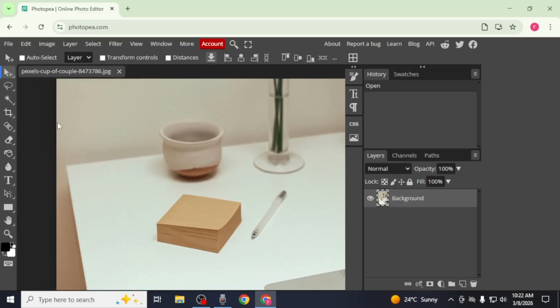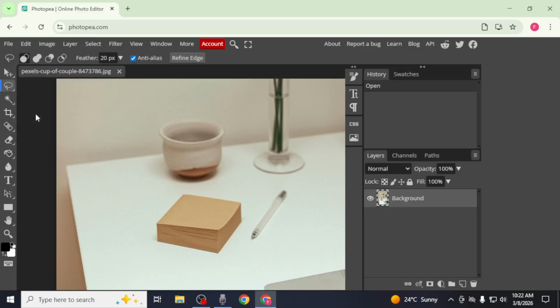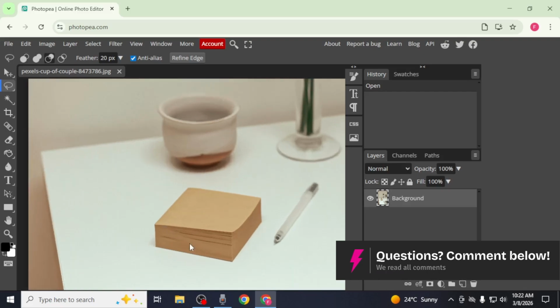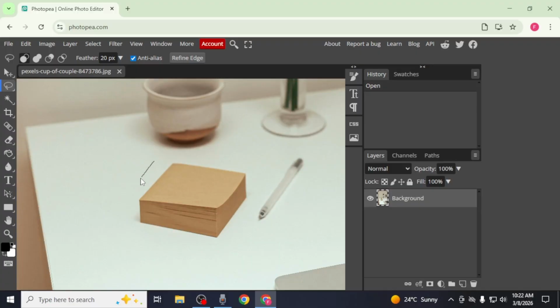After zooming in, go to the left-hand side toolbar and right-click on the Selection tool to choose the Lasso Select tool. This tool allows you to manually draw a selection around the object that you want to remove. Using your mouse, click and drag around the object to carefully outline the area you want to remove. Try to stay close to the edges of the object for the best results.